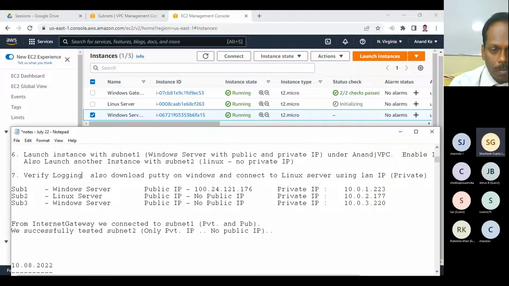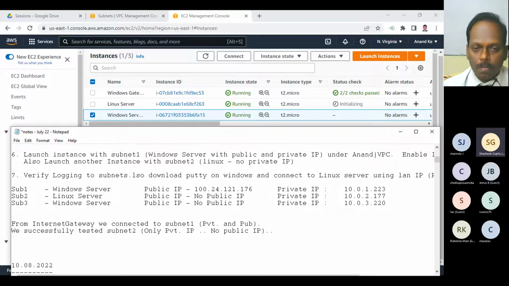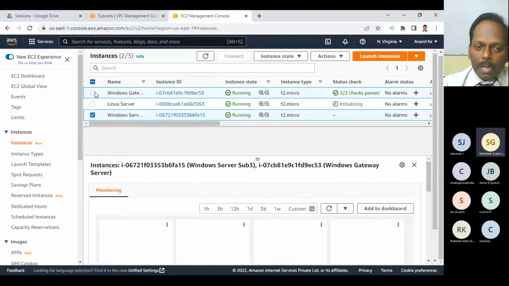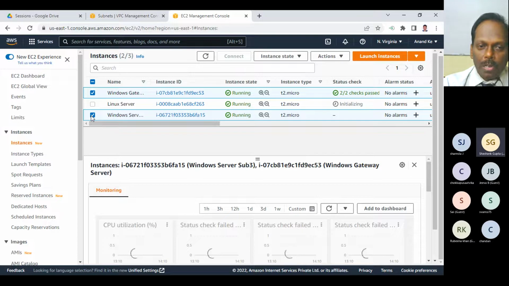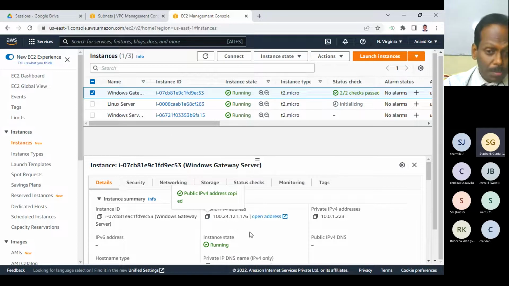Done, everyone? Done, sir. Okay, so you see this one. Only the Windows server has a public IP. Of the rest of the other servers, only the gateway server has a public IP; the rest we don't have anything. So let me get the password first for this Windows server.